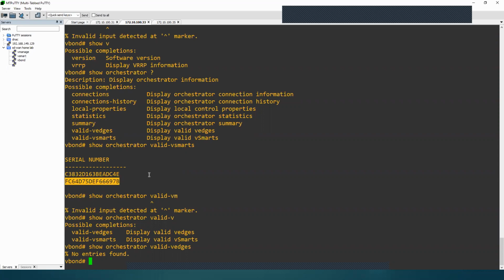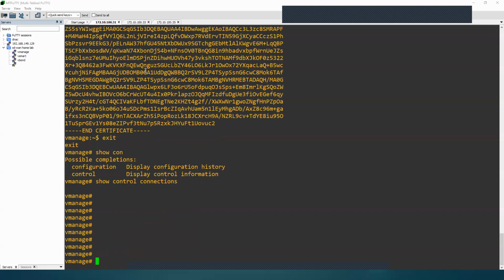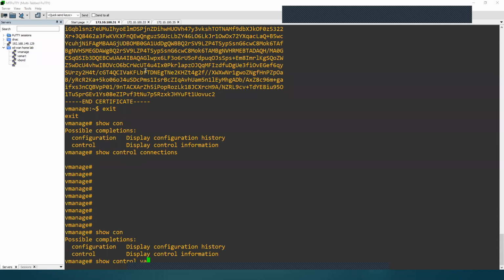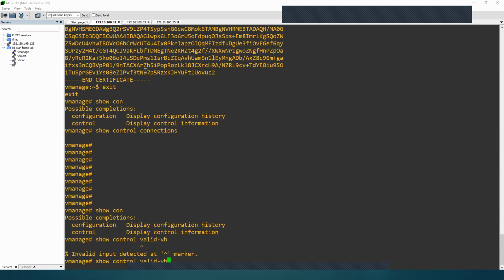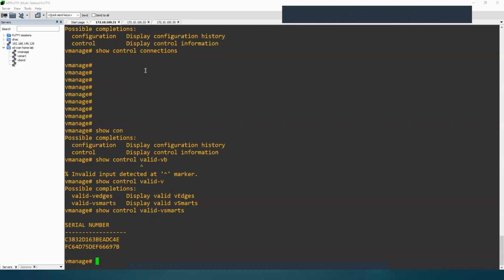No, but you are saying that you are sending these things from the vSmart. I'm not sending only from vSmart. vSmart is also sending, vManage is also sending, and this information you have everywhere. Now, if you go here and check show control valid vBond, vSmart, see, it also has this. Actually, behind the scenes, all the controllers have information about the serial number and the system IP. They know about themselves, and then they are doing the authentication among themselves.